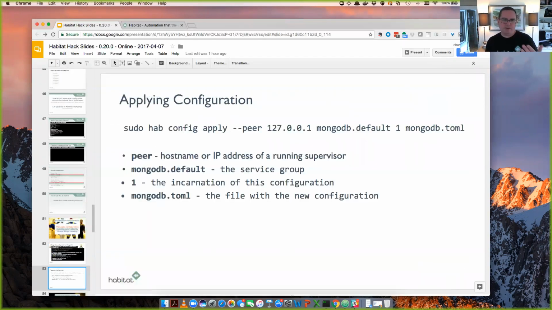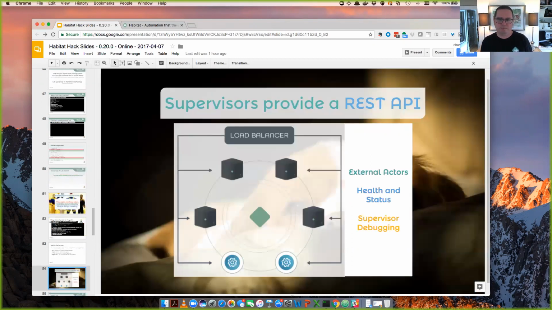Okay, but now we have MongoDB running on our machine, running under the Hab supervisor. It's running in basically a fully open mode. It's listening on all IP addresses, and it's not doing any sort of cluster authentication. So again, just looking back at that sudo hab config apply command, the peer was the host or IP address of another running supervisor or of any running supervisor. We had the MongoDB.default, that's our service group. The number 1 was the incarnation of this configuration. If we applied another incarnation of that configuration, we would have to increment that number. It would have to be a number greater than 1. And then finally, the file with the new configuration, the MongoDB.toml.